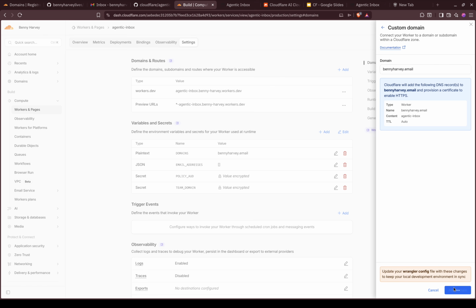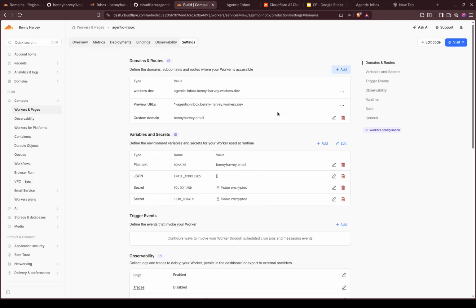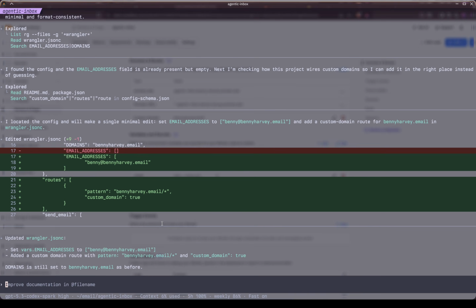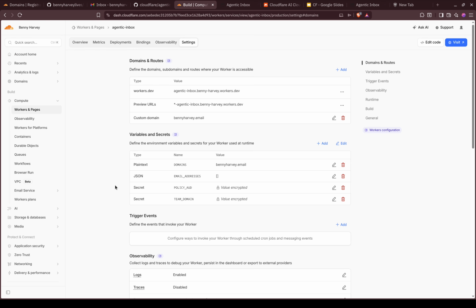Okay, let's see what kind of changes. We connected the custom domain here. Yeah, so you're just checking that the domain actually connects, but to finalize this thing, we need to edit Wrangler. And domains, email addresses, and custom domain route. So this is synchronized. Let's configure the authorization.